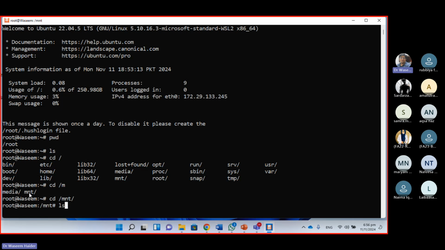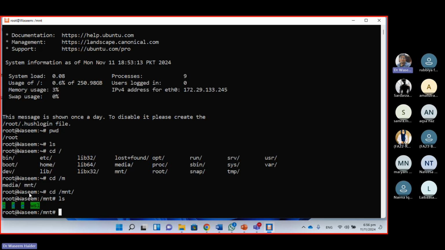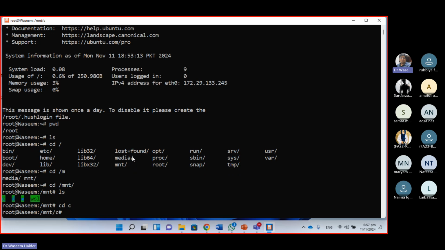Within MNT, I just press enter. When I do ls, it shows that you have your C and D and E. So my desktop was actually in my C drive. Obviously in your case, if you place your folder on D or E, you can just put D or E here. So I just need to go to C. So cd space C, and then I write ls.